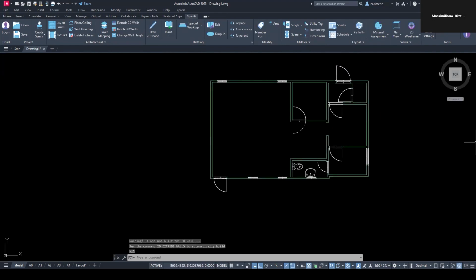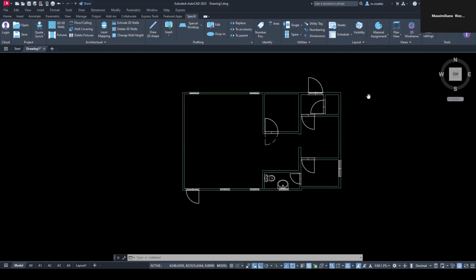So now we have inserted all the fixtures, and we can extrude now the walls, the bidimensional, because however, we still have a bidimensional plan, but we already converted the walls to Specifi bidimensional walls, and we have inserted all the Specifi fixtures. In order to extrude the wall from the architectural Specifi ribbon, we can use the extrude walls command.